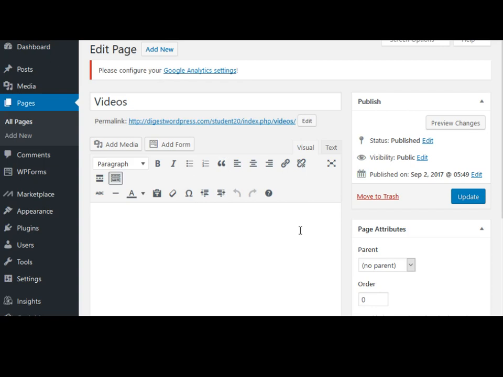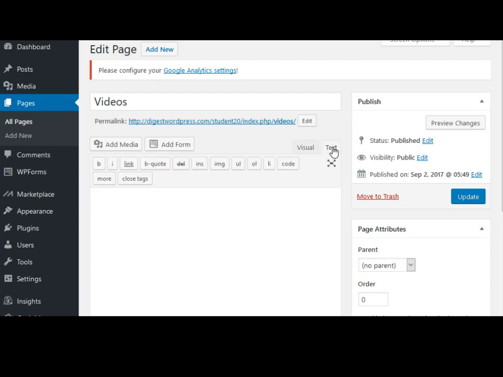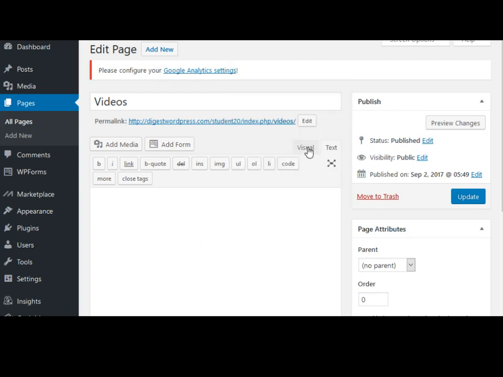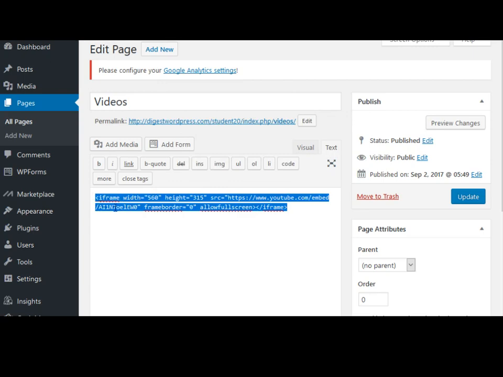Here in this document page, we have 2 tabs. One is visual, another one is text. Text actually stands for HTML code. They have changed the name to text, which is quite ambiguous, but I'm going to click on that because we are going to paste a code here. We cannot paste that in the visual segment, so we have to go to text and then right click here and paste. That iframe code is pasted here.